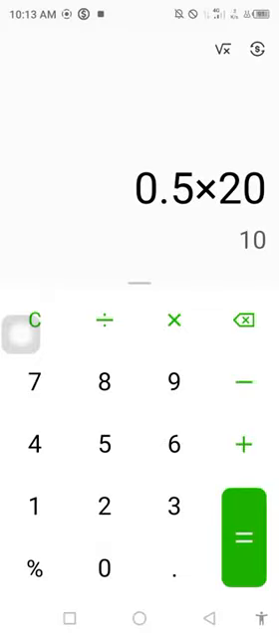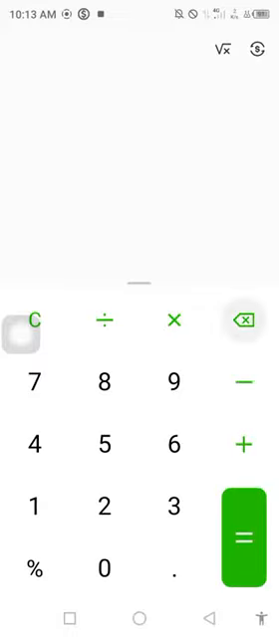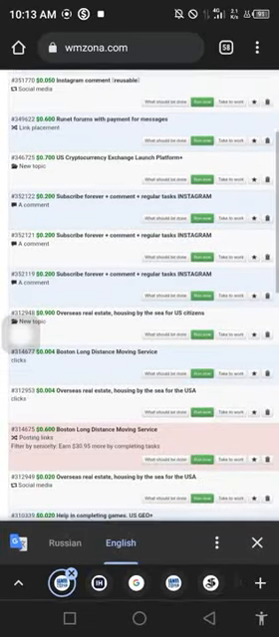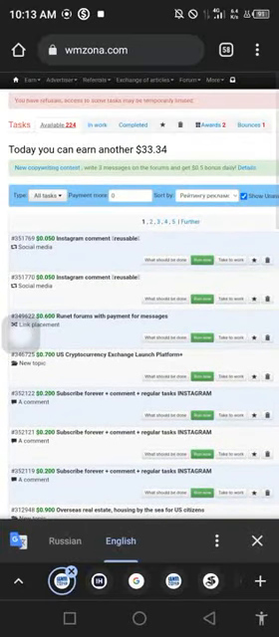So let's say you are doing it every day. If you do 20 tasks per day for 10 days, that means you earn $100 just in 10 days. So in a month, you can see the money you can make. You can't complete all of the tasks, but you can be earning a minimum of $20 per day on one account.